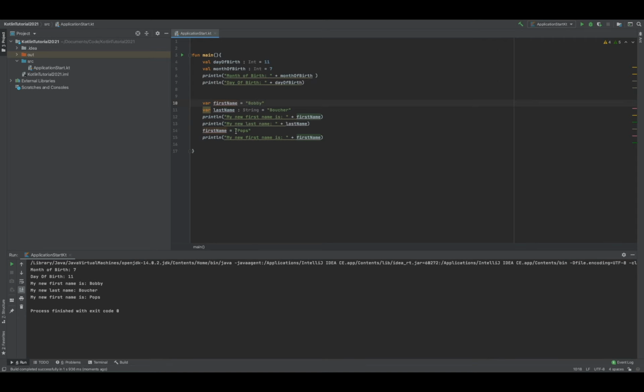Now, the issue is if we try to pass in another type, this will cause a problem. Integer literal does not conform to the expected type, which is string. So because we instantiated this originally with a string, which is Bobby, we can't just make it switch into another data type, because that's not the contract, or that's not what we agreed on. We let Kotlin infer that this is a string, so it has to maintain that data type, which is a string. So let's leave it as a string.